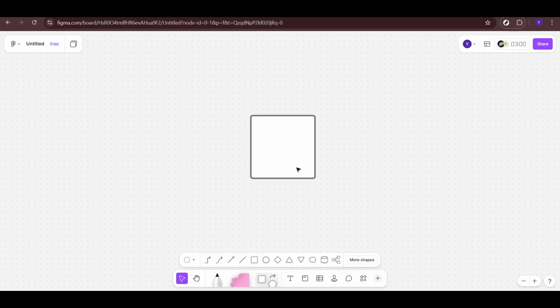First, make sure you're in the FigJam file where you want the PDF to live. If you've just opened a new or untitled board, that's perfect. Having the right board open ensures your import lands in the correct place.